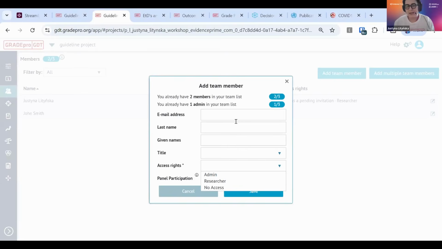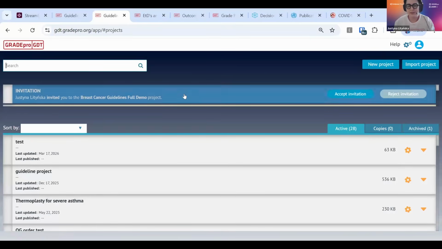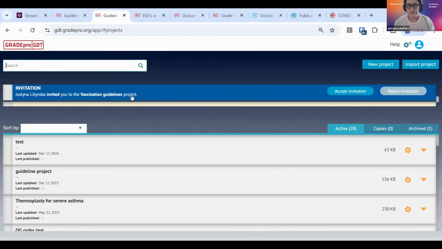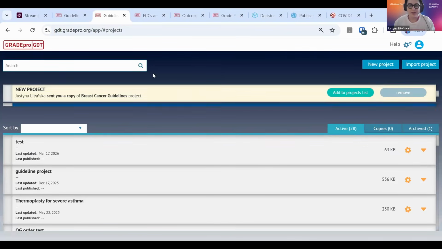I can enter anyone here, anyone who has a GRADEpro account, and they will receive invitation to the project. And by invitation, I mean notification inside GRADEpro. So I was mentioning to you earlier that I can see notifications at the top of my screen. Those are invitations to projects that I can accept. It's important to note that those invitations arrive only in GRADEpro and not via email. So that's something important to underline, and that's for free accounts.